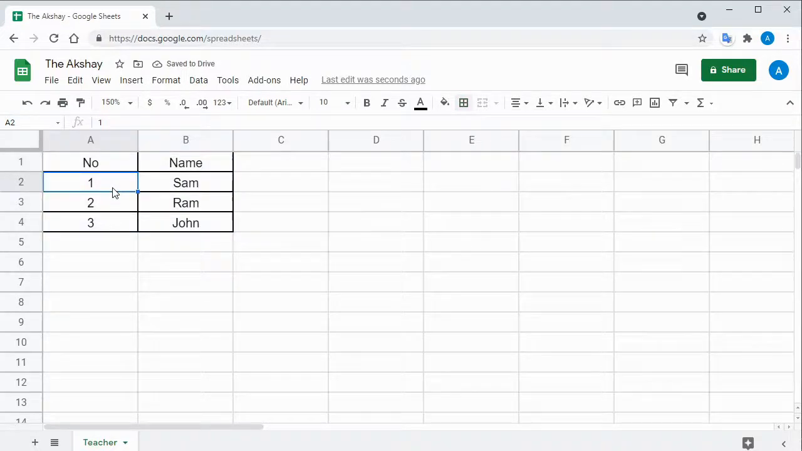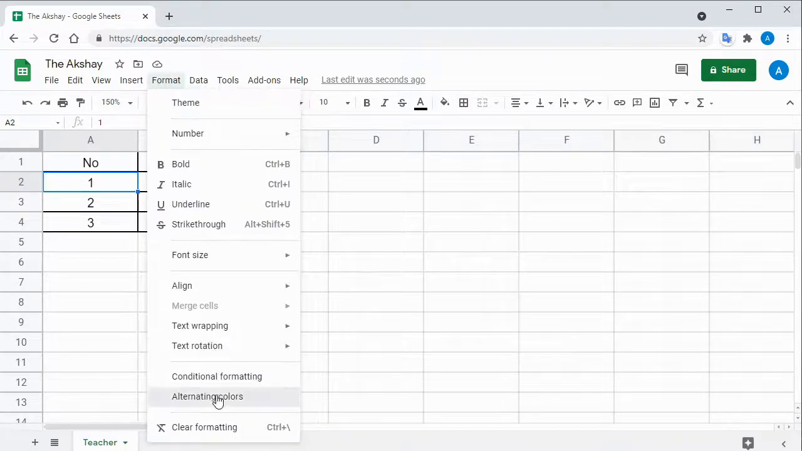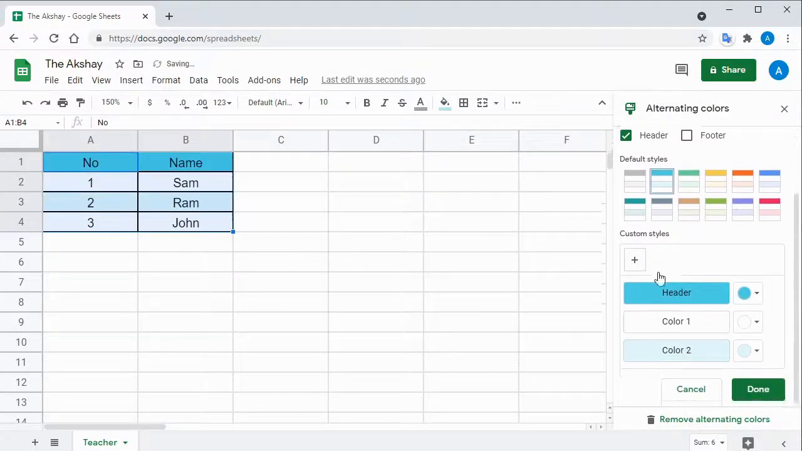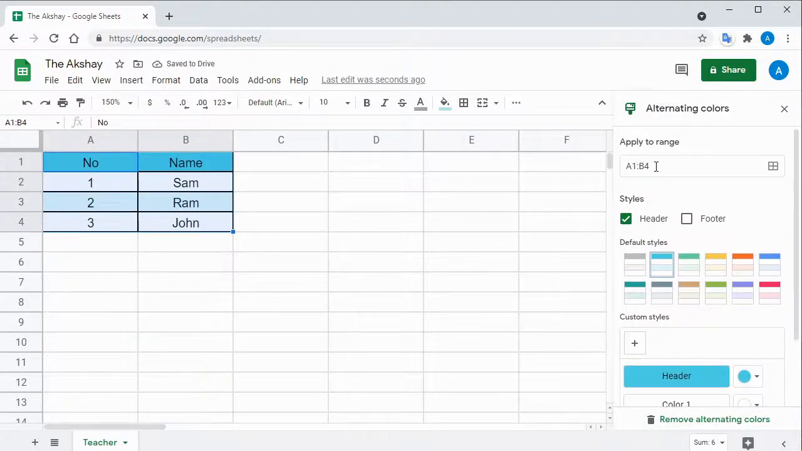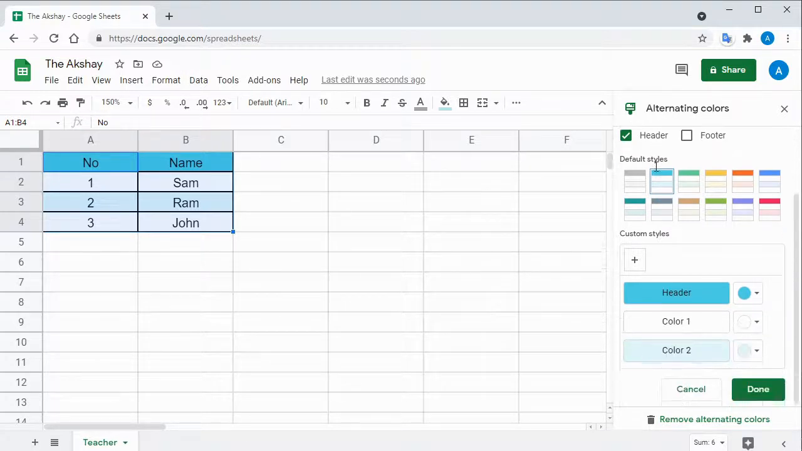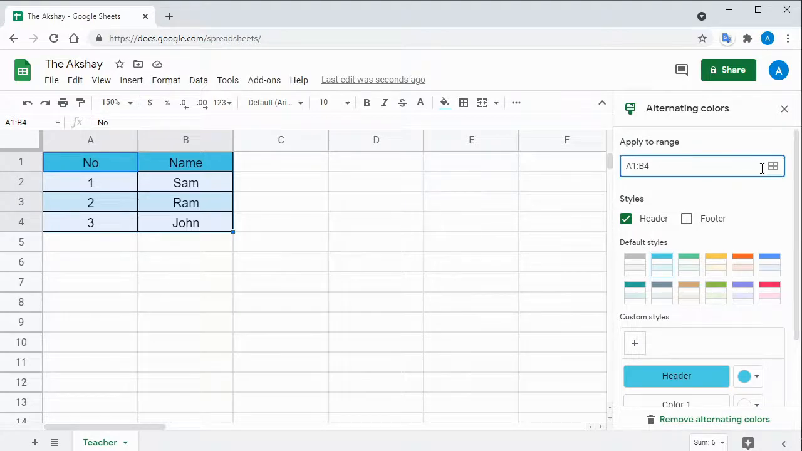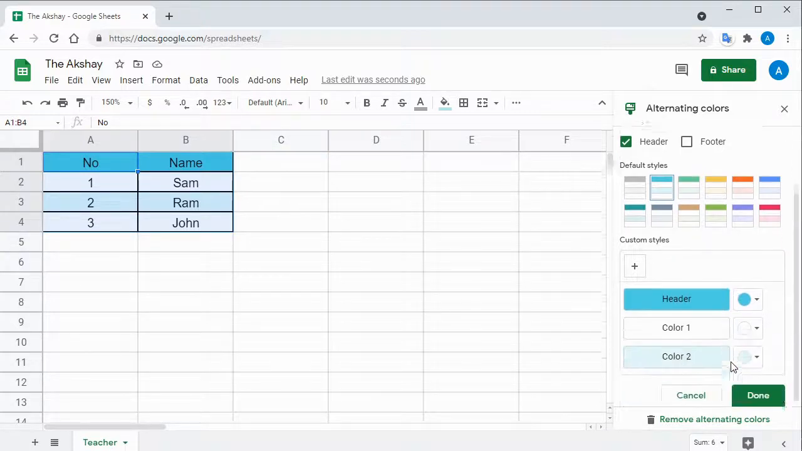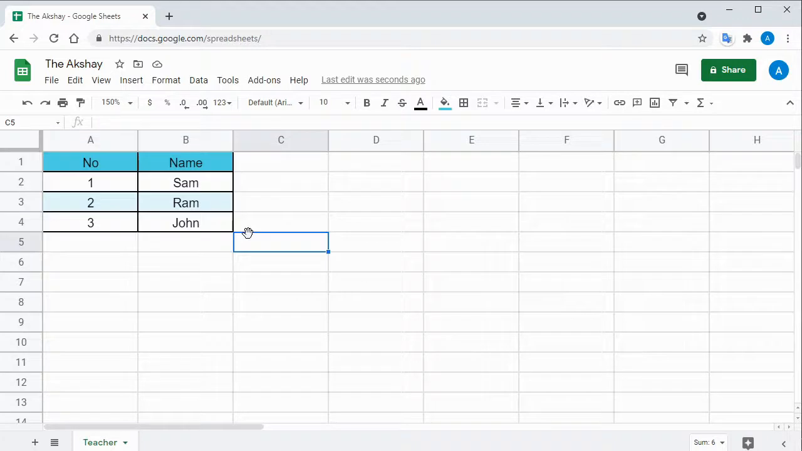Now if you want to add alternative colors to your data, you can go to the format, alternating colors. Okay, now you can select the style and click on done. As you can see, it has automatically recognized the range. Okay, you can also select by clicking here, and then you can select this range if you want. Okay, now click on done and the alternative colors will be applied.